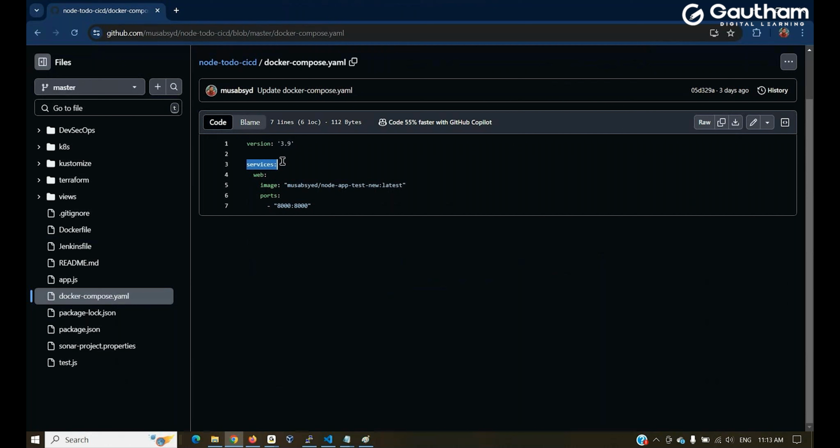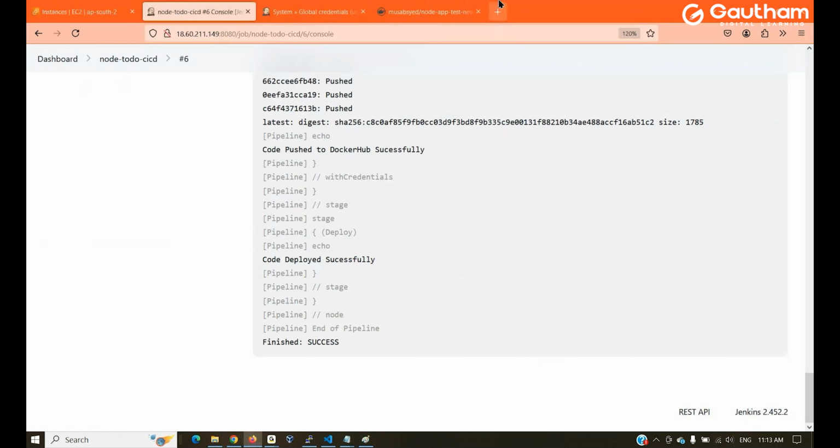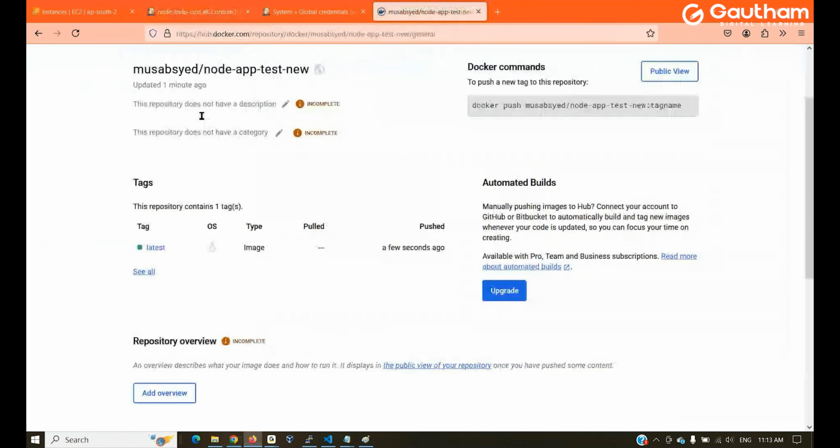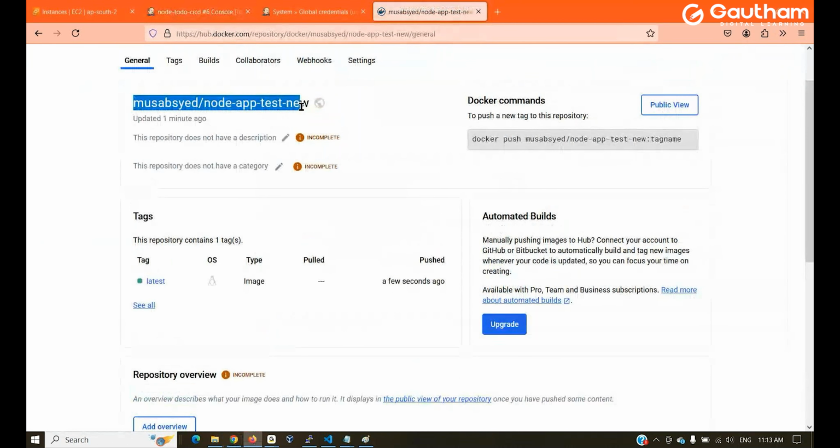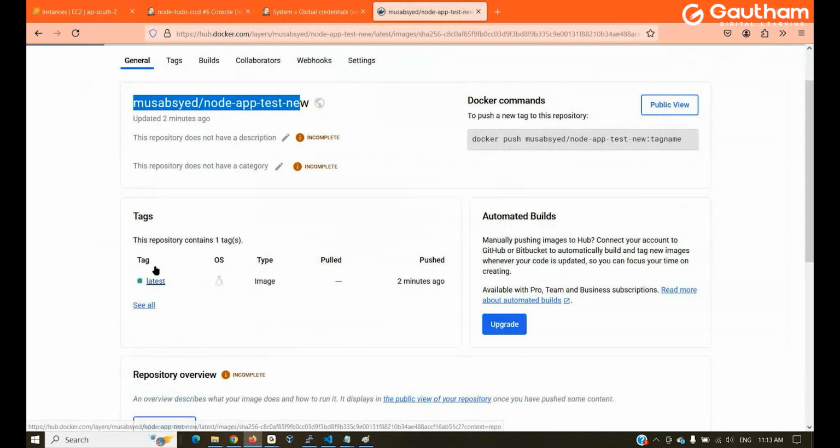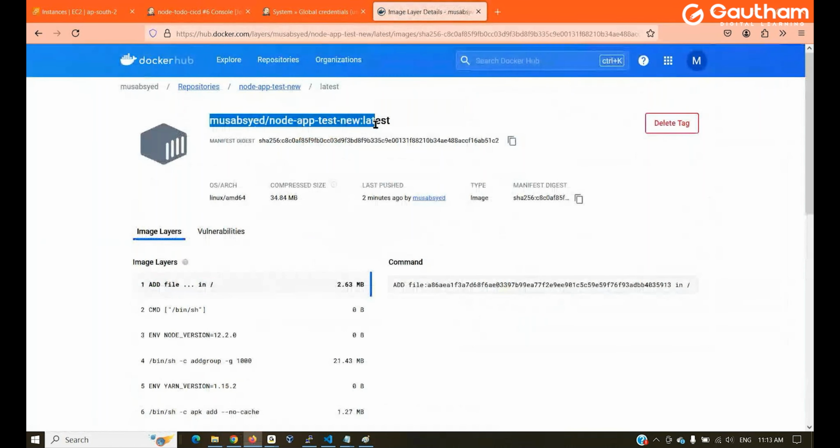Services is nothing but what you are trying to create. So here I'm telling it to create a web service. You can give any name you want, this is your choice. Where is the image? The image name is Musab Sayyed Node app. Where did I get this name? You got this name from here, Musab Sayyed Node app test, the image name. If you come up here, the complete name will be available here.